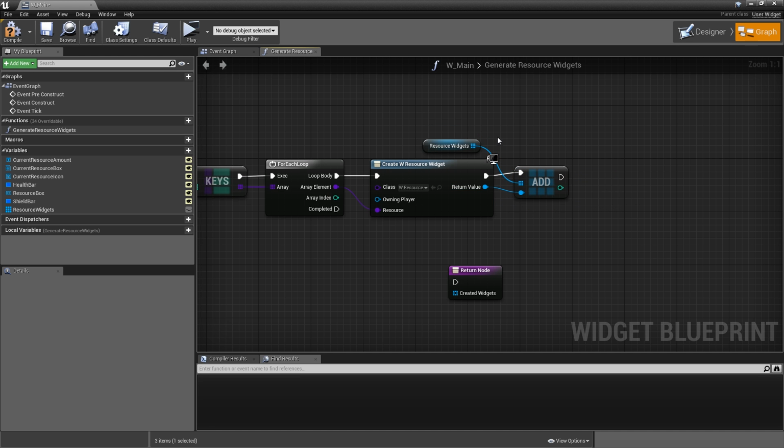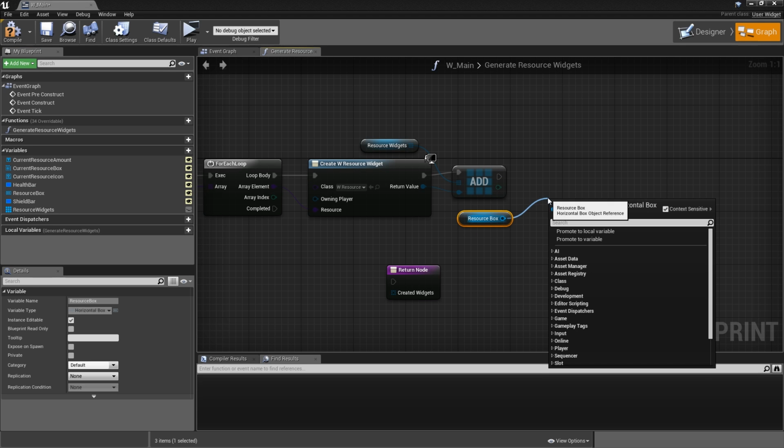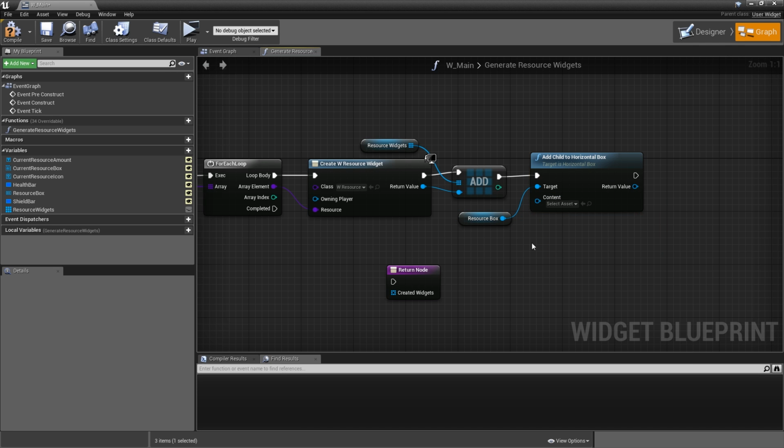Now we created the widget, however you wouldn't be able to see it because there is no parent widget yet. So what we need to do is drag in our resource box and then call the function called add child to horizontal box. It will be asking you for content. That will be the return value of our create node. So now we should be able to see it.